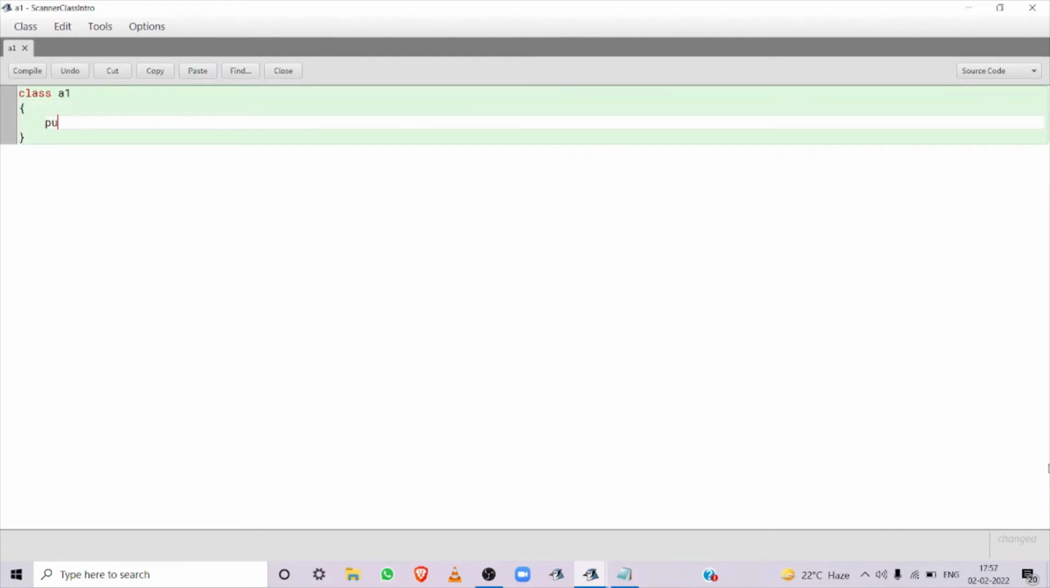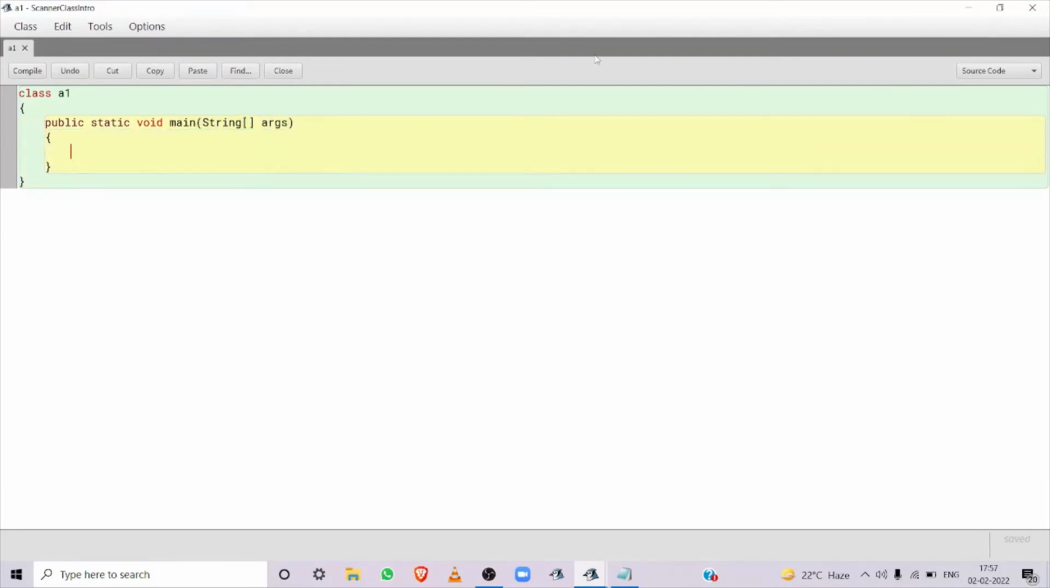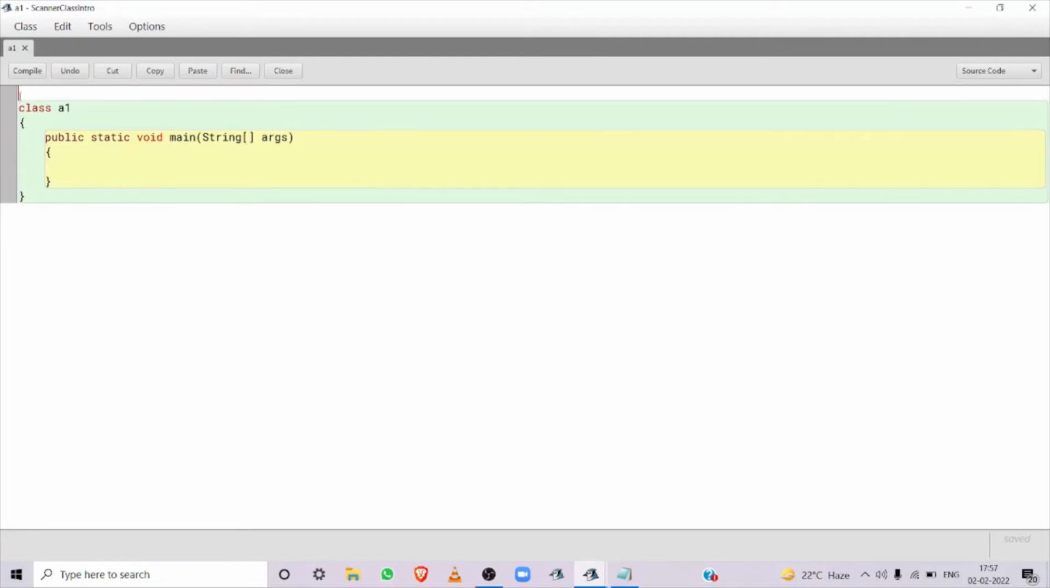public static void main(String args[]). Okay, now first of all, what did I tell you? The import statement, that is important. So import java.util.Scanner. Okay, now the second most important thing, declaring the scanner: Scanner sc equal to new Scanner.